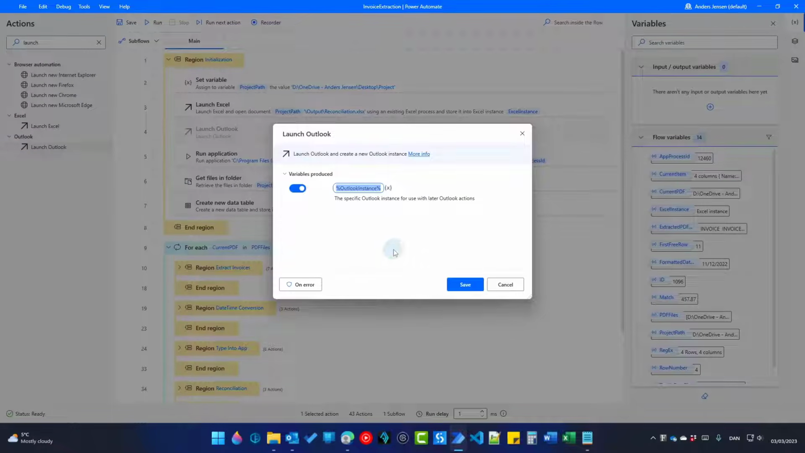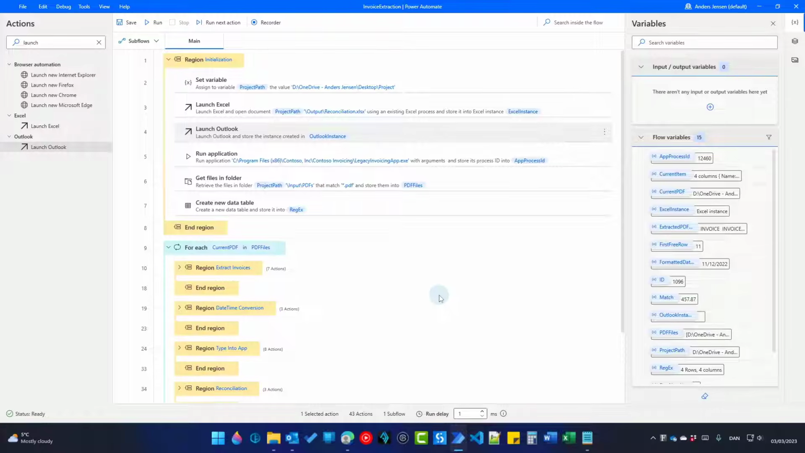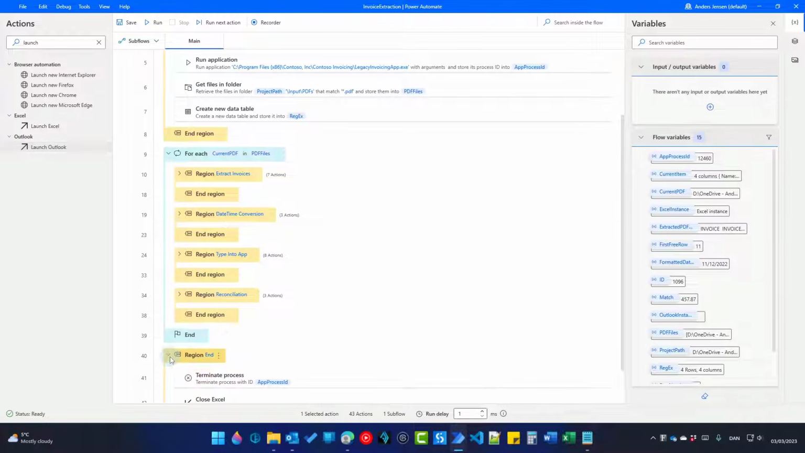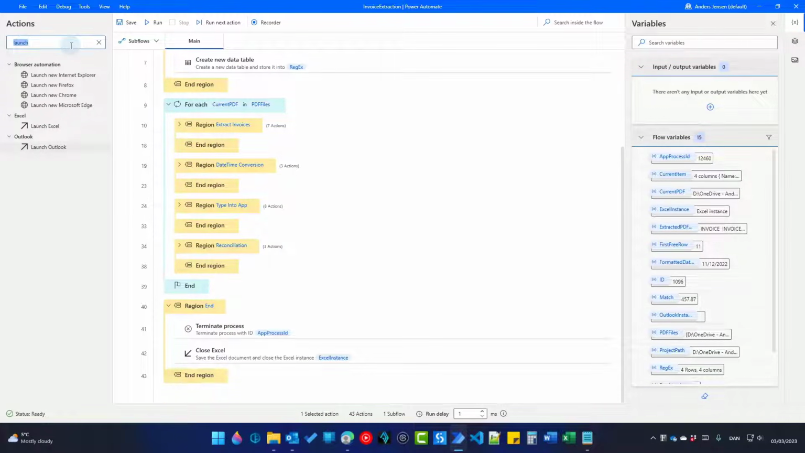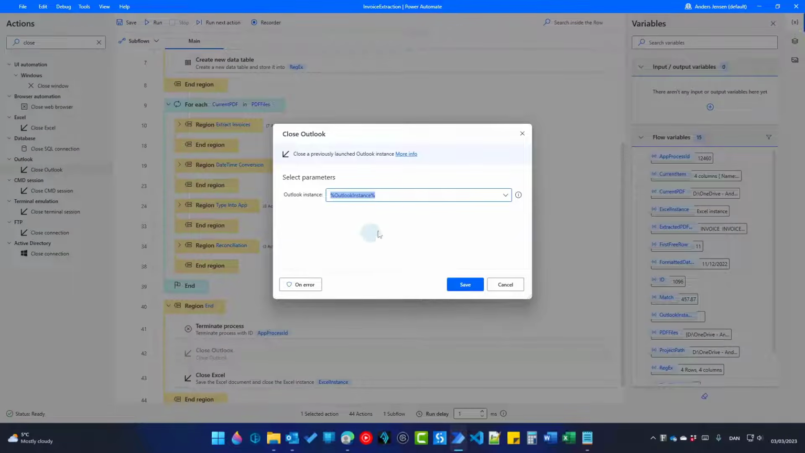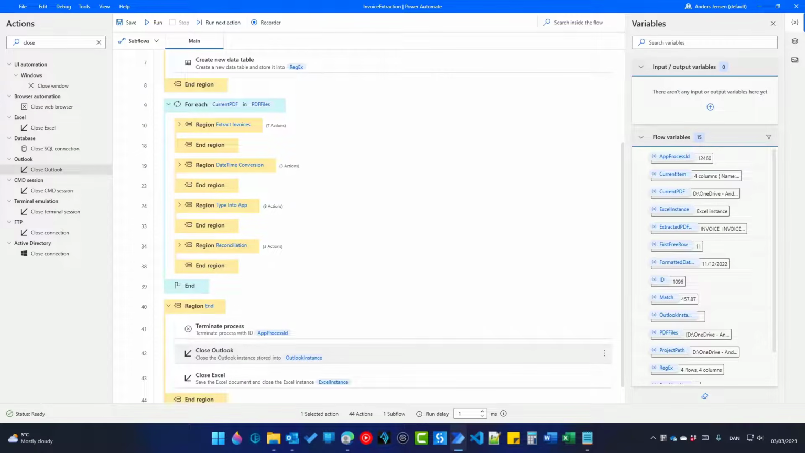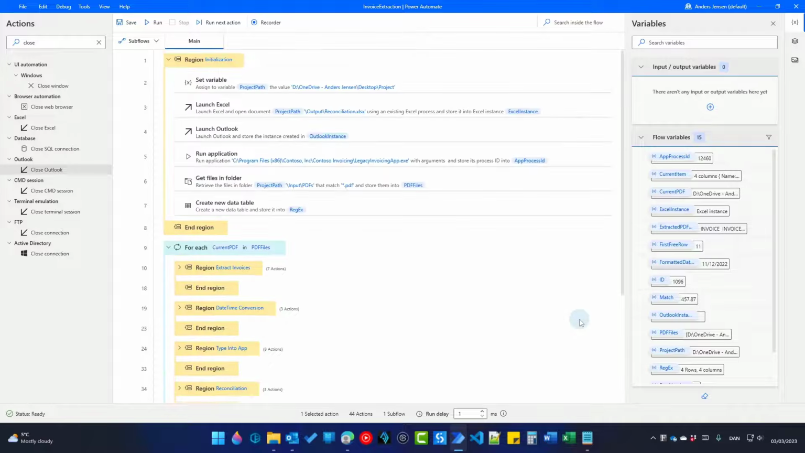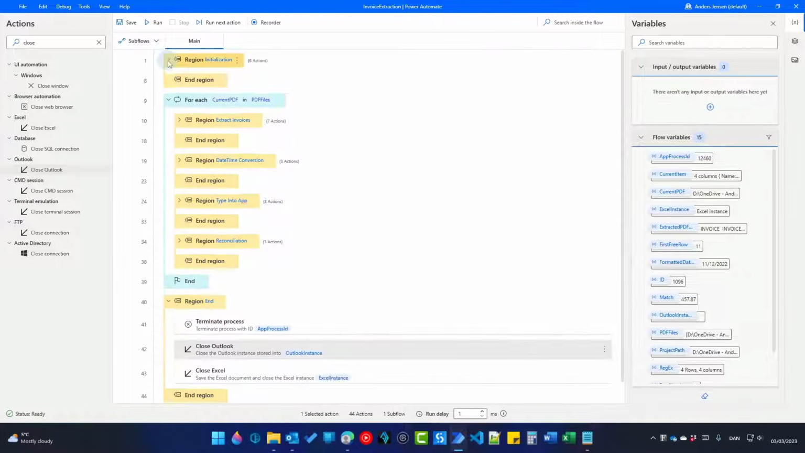Here you can see that we are opening up an Outlook instance. I'll click Save. Let's also close it again here in the end region. So I'll find a close Outlook here and drag it in the end region. This will just close the Outlook instance. I'll click Save.